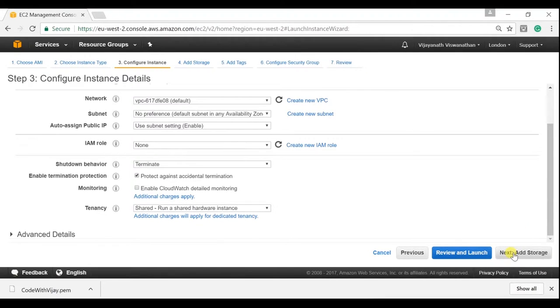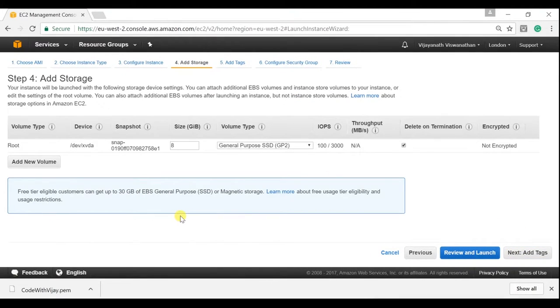Now when you click next, it will take you to the storage section. You can add multiple volumes, and the default one created is the root volume type. Volume type is again the scope of another complete section. There are different volume types available for EC2, and depending on your purpose you can select one of them. Here the size is 8 gig and the volume type is general purpose SSD.